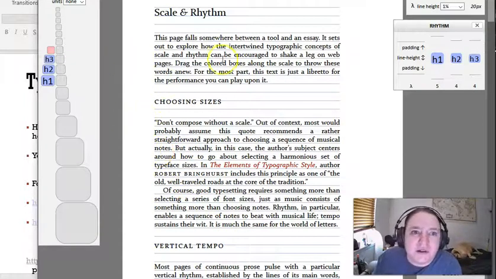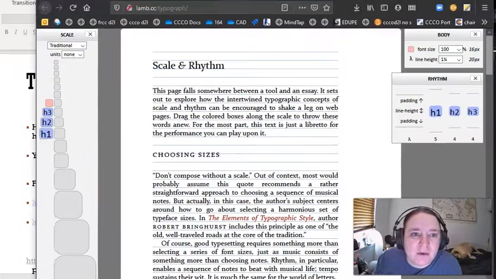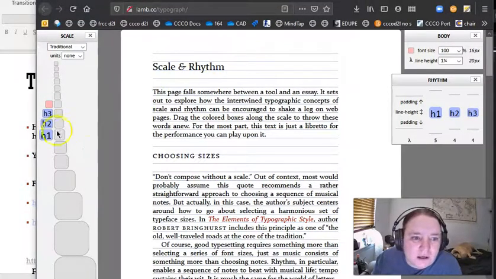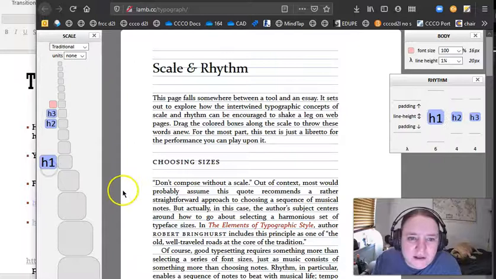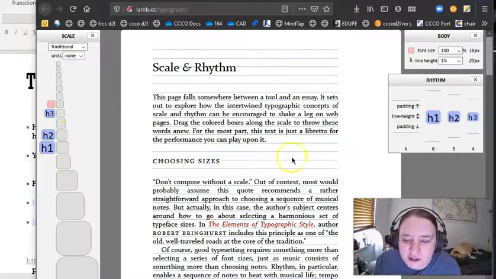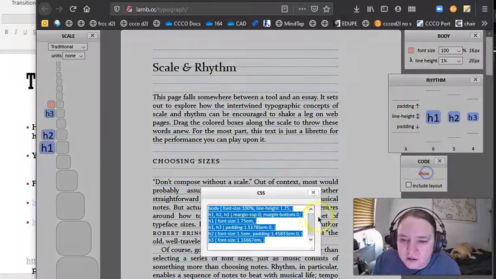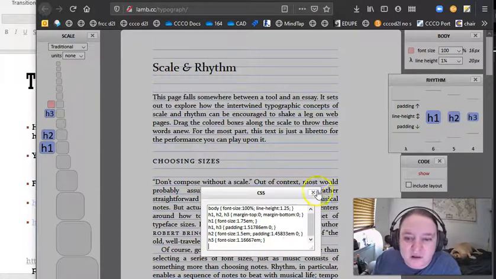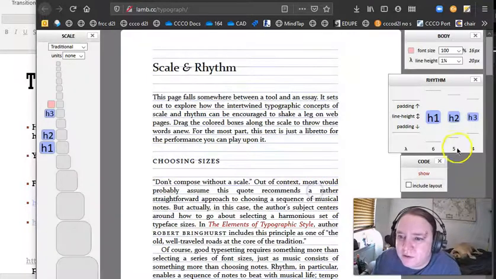This one is lamb.cc typograph. It's a little bit interactive, so you can change the different sizes and see how it changes. You can also get the code. There are the font sizes. They use ems, but you can convert those to rems with no trouble. I don't think those are interactive, no.